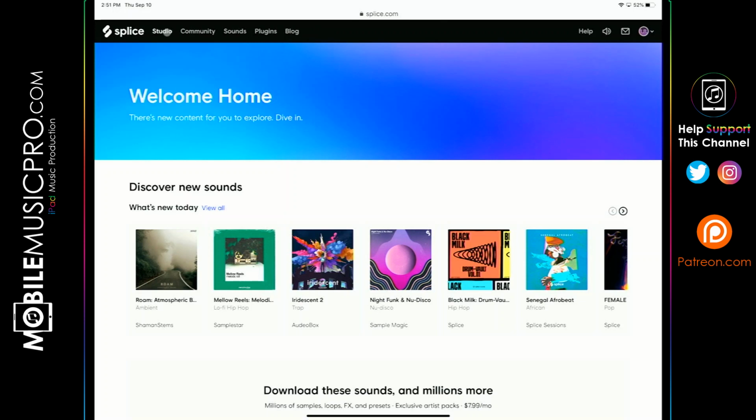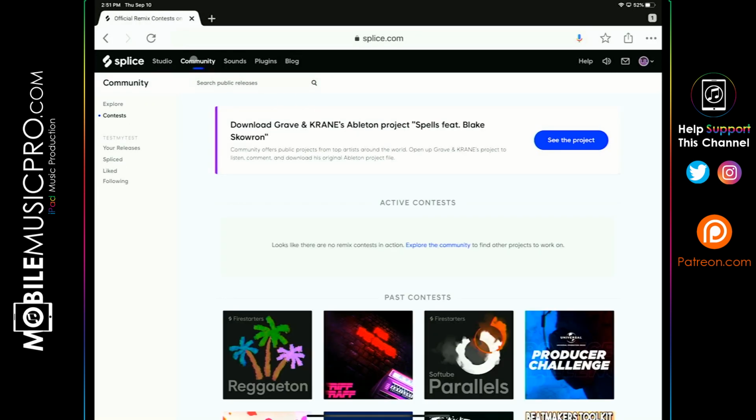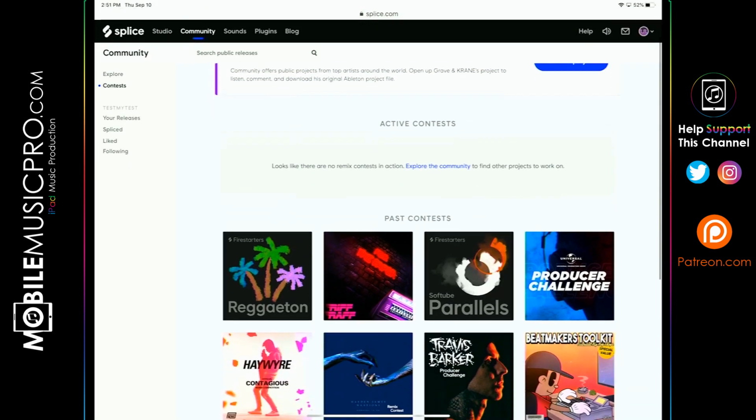So let's just take a quick look at some of these pages here. First we'll click on the Studio, and you can see here it is prompting you to install the desktop app. But that is something that we're not going to be worrying about today because we are just going to be using this on our iPad. The next page is the community page. On this page you'll find active and past contests.